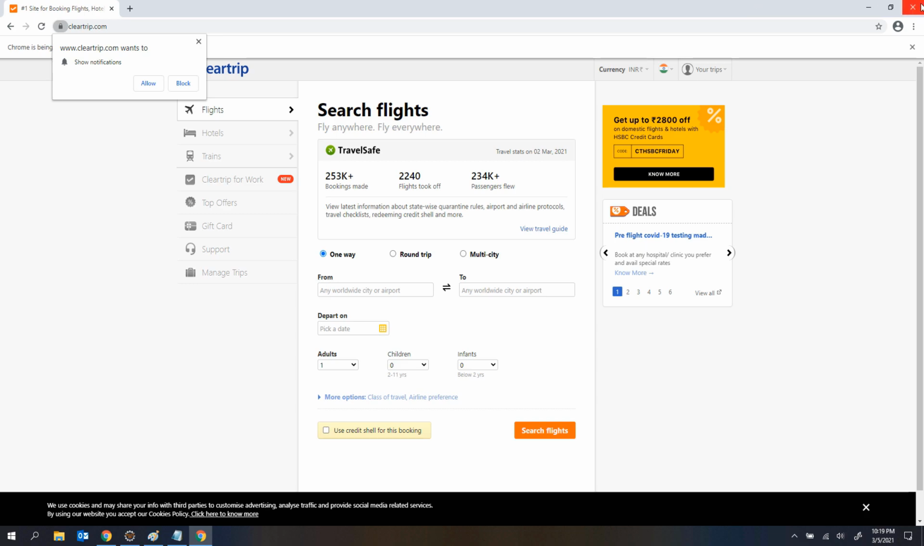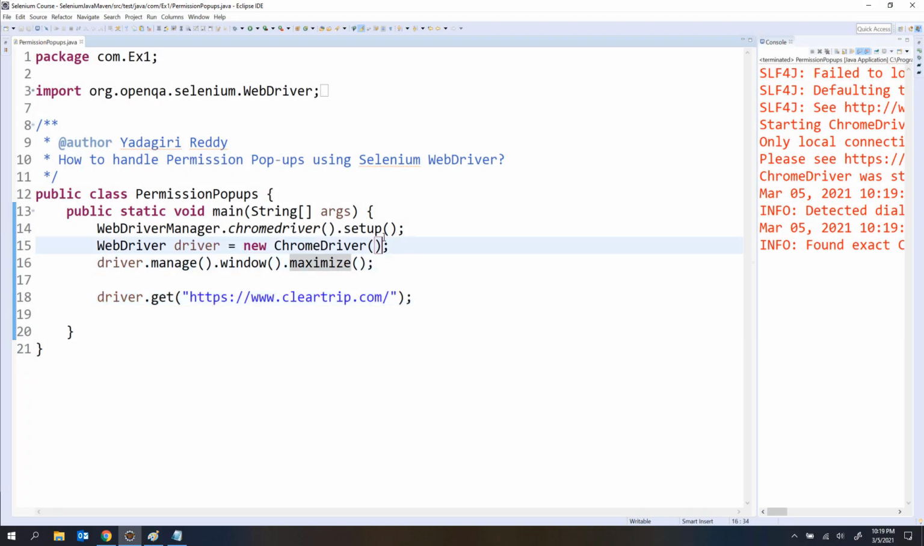So how do we handle it? If you want to perform any operations on the browser, not on the application, then how will you perform them? We have to make the changes to the browser itself, right? These are the pop-ups that are coming from the browser, so we need to make the changes to the browser only. How do you make the changes?